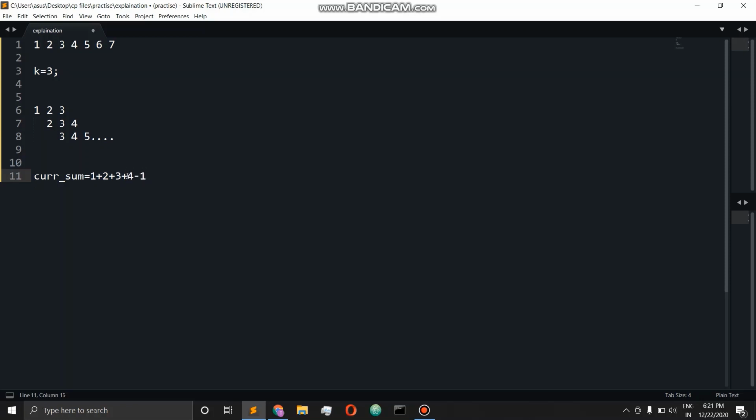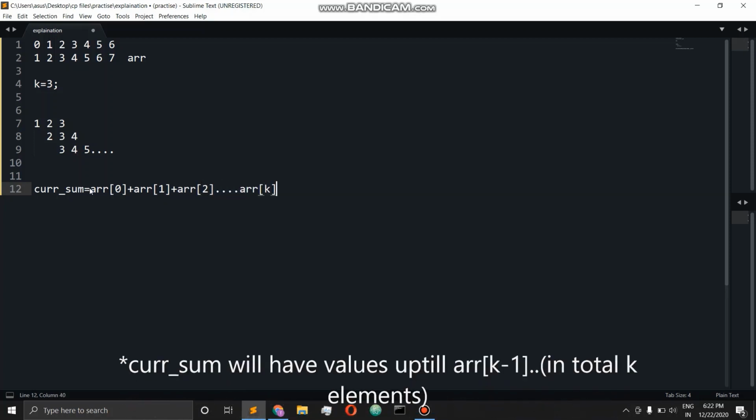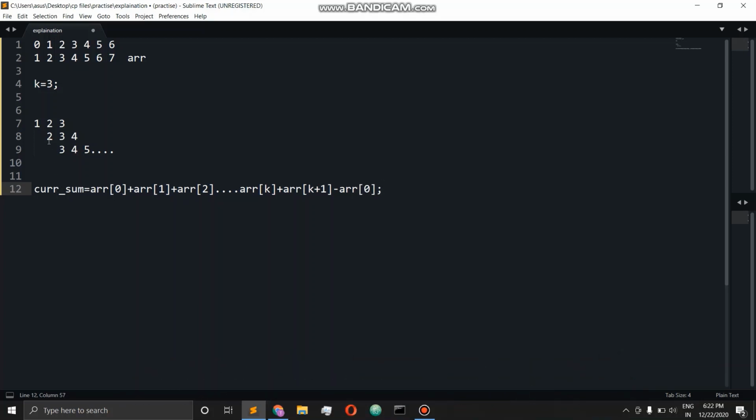So if I have an array, and let's specify the indexes, and my current sum currently holds array of 0 plus array of 1 plus array of 2 up till k, so what I need is, I need to add array of k plus 1 in it and subtract array of 0. So this will give me the next sum for the next subarray.